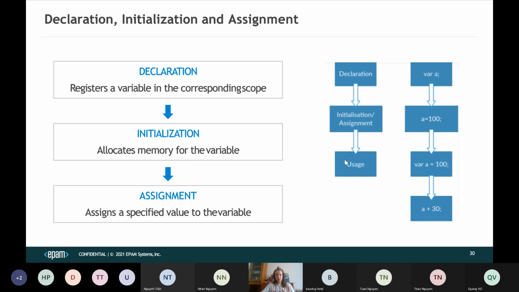Later we use this variable and can either change its value, or we can use it in some operations. So for example, we can create another variable b, which will equal a plus 30, and variable b will equal 130. So another variable can use this variable in its calculation.